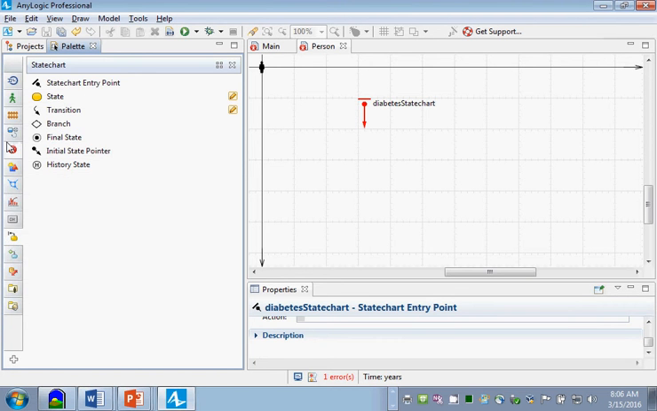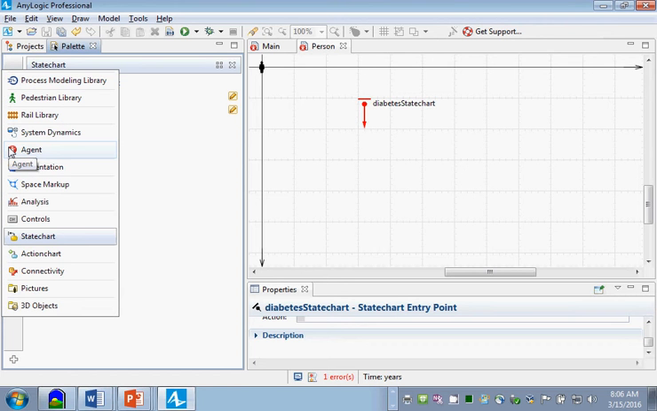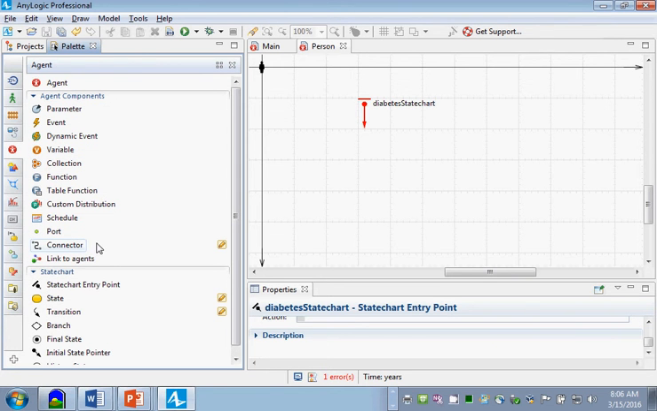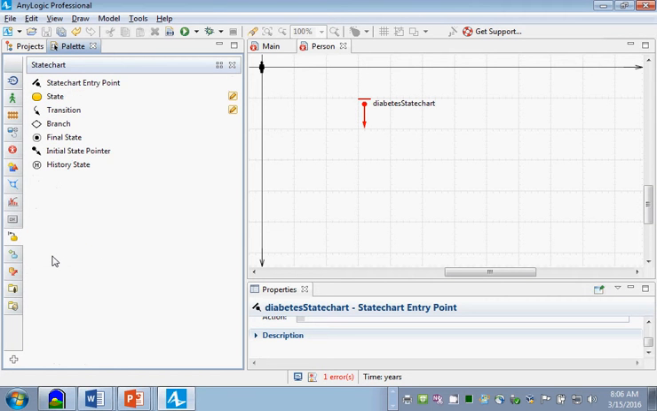Now, it turns out these mechanisms, in general, mechanisms in any logic are often exposed at multiple palettes, or some of them are. We could also do it from an agent palette here, okay? That's also possible.